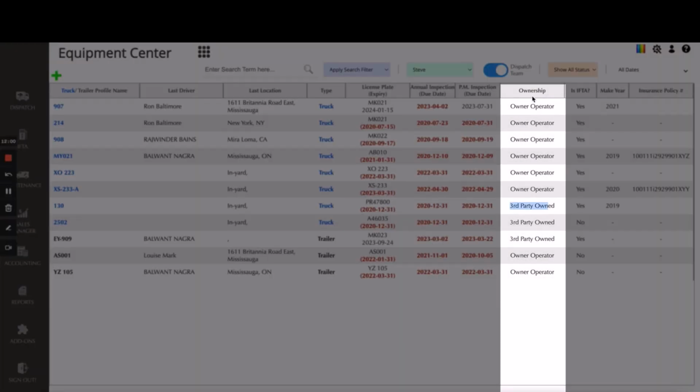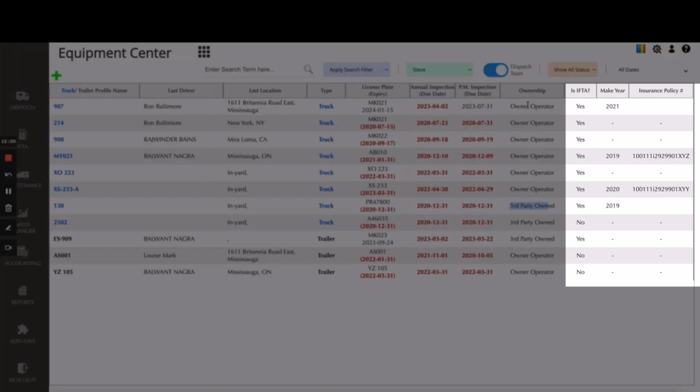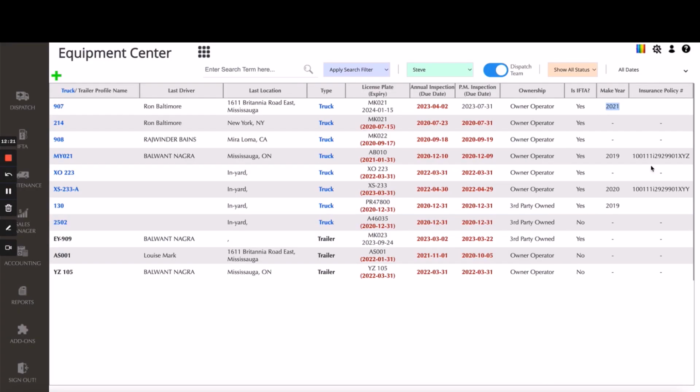Then the ownership, whether it's owner-operator, third party, or owning company, whatever the ownership status of the truck or trailer is, it displays here. And whether this truck is IFTA or not is displayed in the third last column.